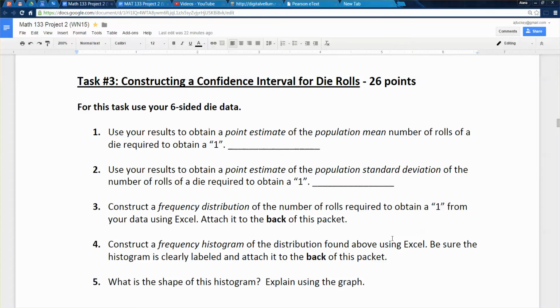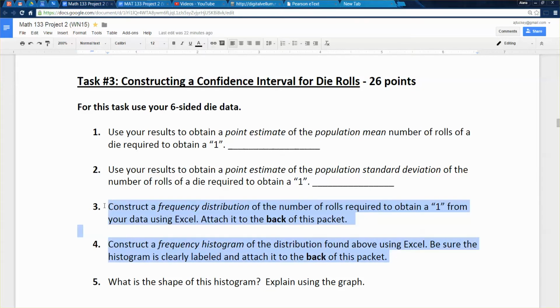in project 2. Namely, I'm in particular going to remind you of these chapter 2 topics, which is how to construct a frequency distribution and how to construct a frequency histogram, both with Excel. And again, I reiterate, these were first taught in section 2.2. So if you go back to those sections, you can look them over.